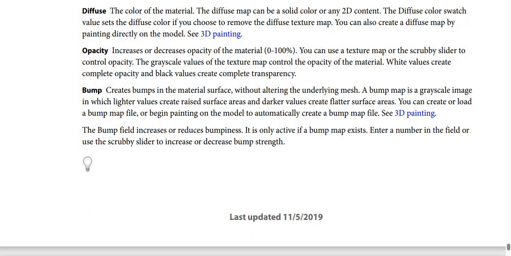The second option, opacity, increases or decreases the opacity of the material from 0 to 100%. You can also use a texture map or the scrubby slider to control opacity. The grayscale values of the texture map control the opacity of the material. White values create complete opacity, and black values create complete transparency.